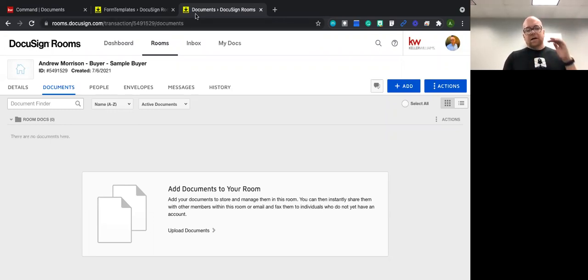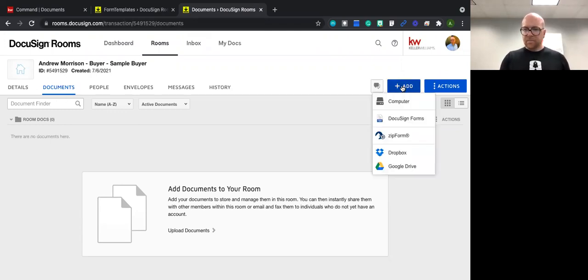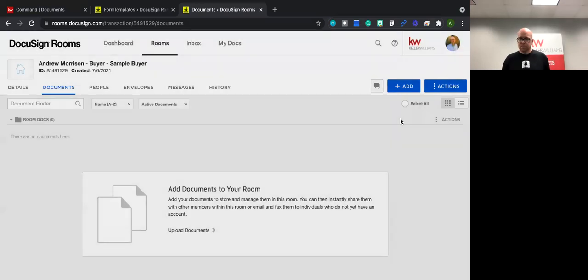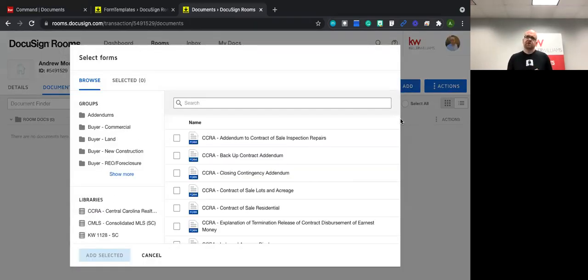Now, in DocuSign Rooms, I'm in the documents tab and I'm adding documents, okay? Now, if I had a property disclosure, I could upload that property disclosure. I could upload my lead-based paint. I'd upload that using the computer button. In this case, I'm going to add forms to the room using the add button and then selecting DocuSign forms.